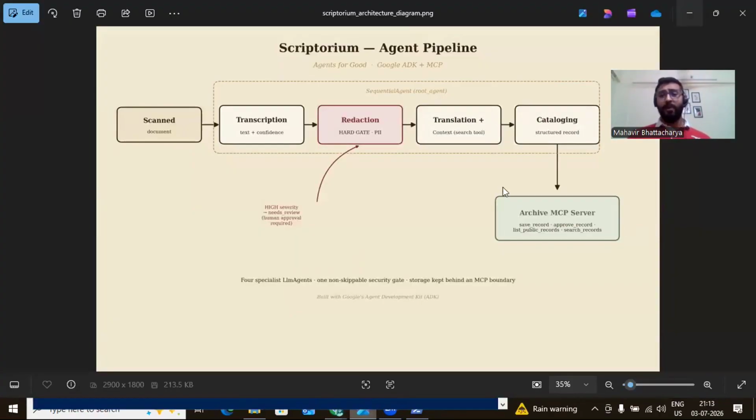Now in our pipeline, scanning the actual document and uploading it, that is not a part of the pipeline. Our pipeline begins from transcription, and this is where I have the main focus. Okay, how? We'll see. Then translation, then the cataloging, and again, archiving it to an MCP server. That also I would be taking up in a future work.